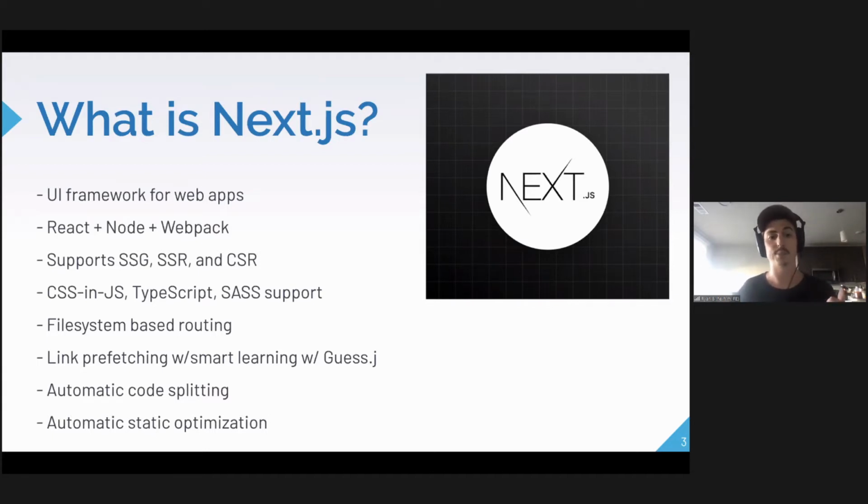Out of the box, it supports CSS and JS. It actually has its own called JSX. I haven't used that as much, so I'm not going to talk about that as much in this talk because I mainly use styled components, but it is a really nice tool that's available, and it works very well. It also supports TypeScript and Sass right out of the box.